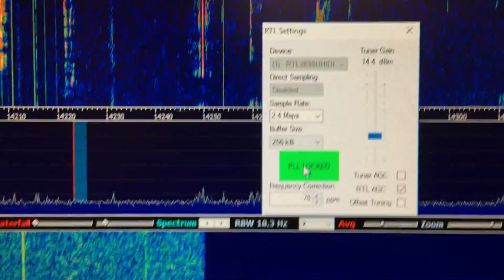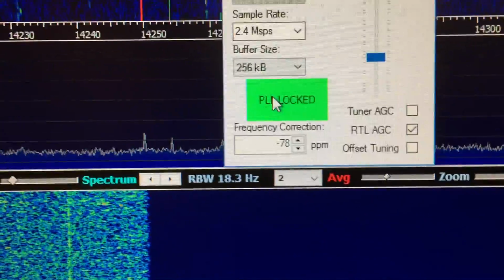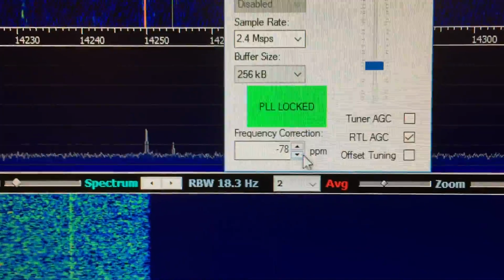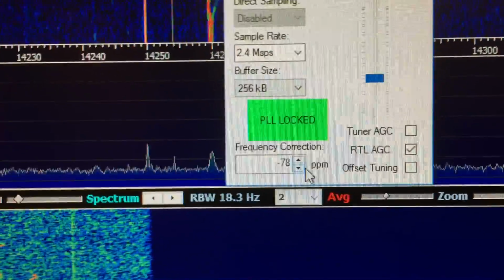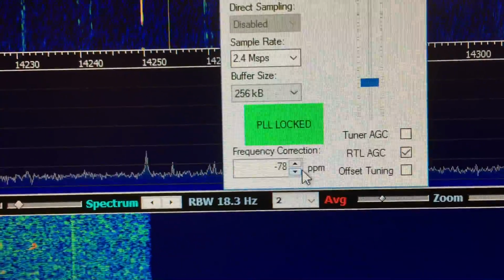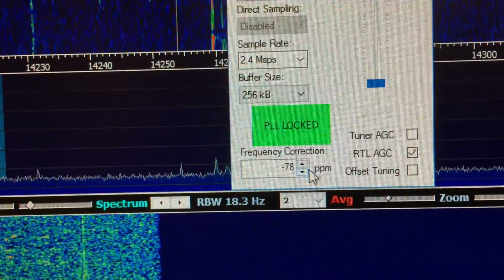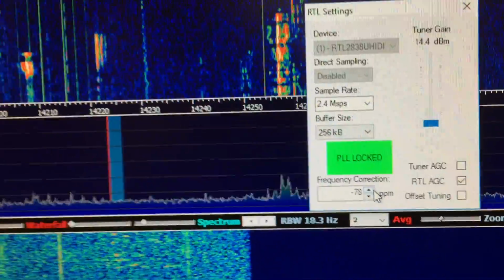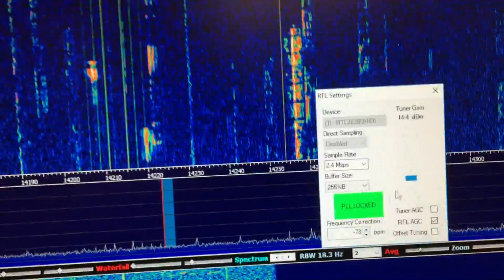The other thing, okay, so frequency correction, right? This guy down here is measured in ppm. So it says -78 here. Now this defaults to 0, but what does this do when we mess with it? So what you're going to find is, or well, what you may find, what you may not find.